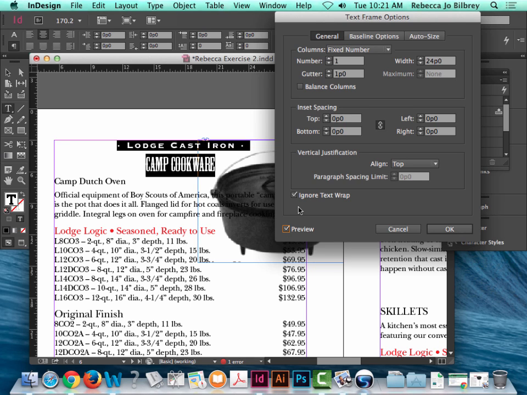Uh-oh. We have a problem. Now we have to solve the problem. The text frame options are specific to that text box, not the text we selected. Darn it. So let's find a solution to this problem.